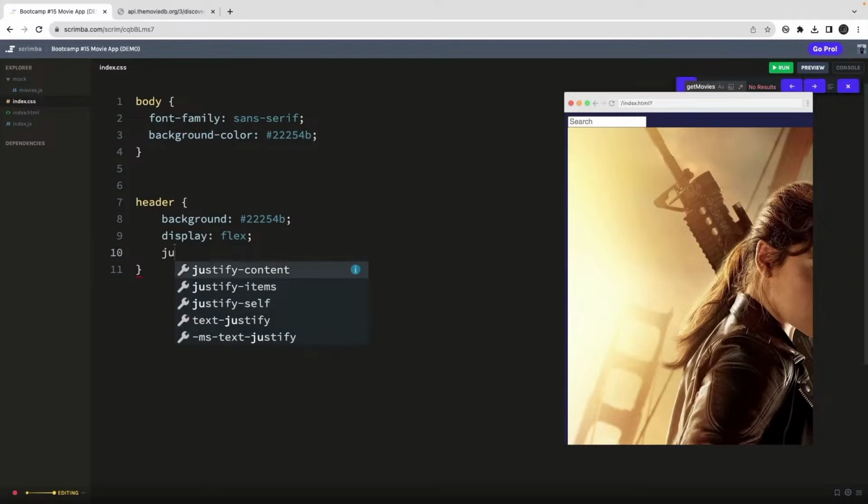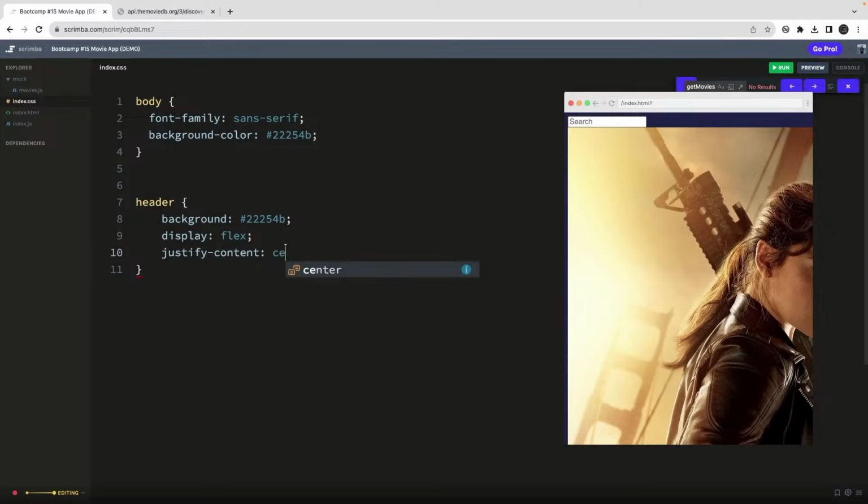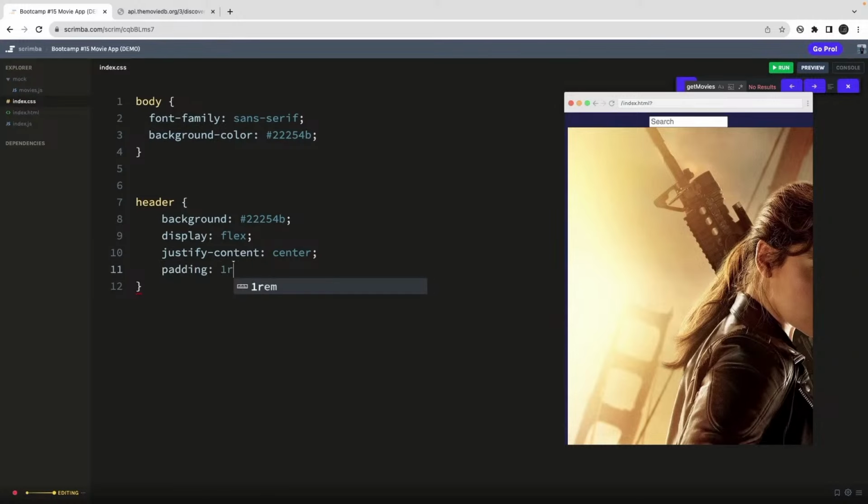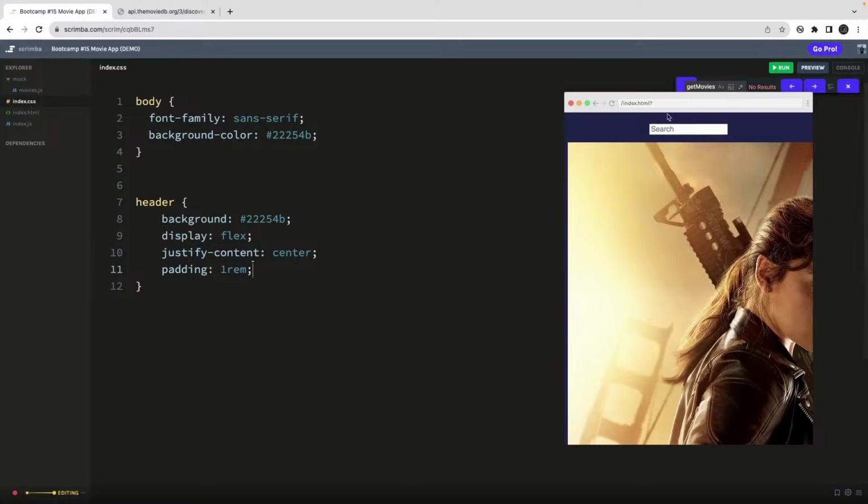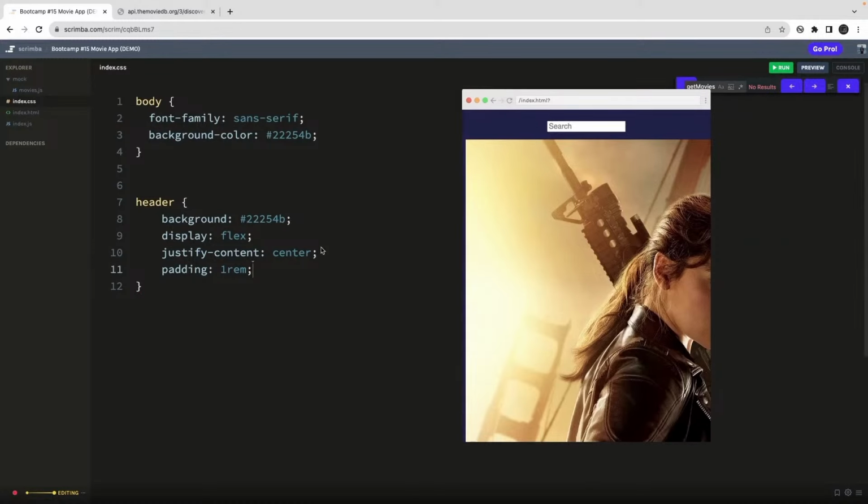Justify content: now you will decide where you want to show this search field, in the center, or at flex end, or flex start. These are some styling properties, and we will understand soon how all of this happens. So justify content center, and we can also add a padding to the header, which is 1 relative unit. Okay, this is now looking a little better, right?